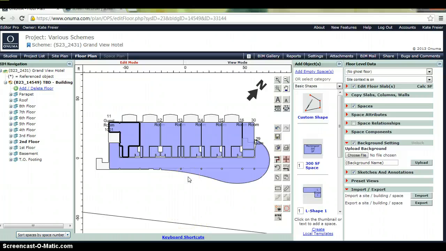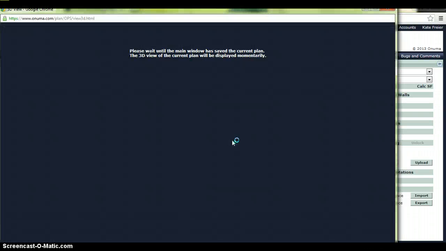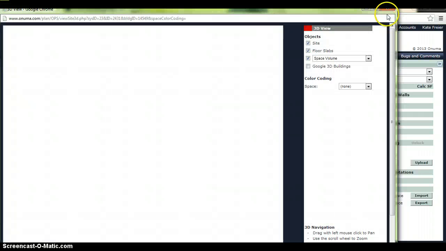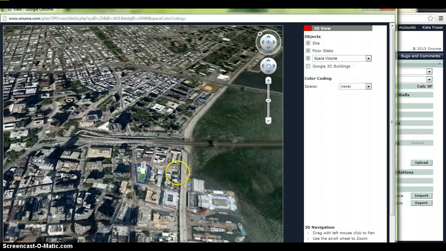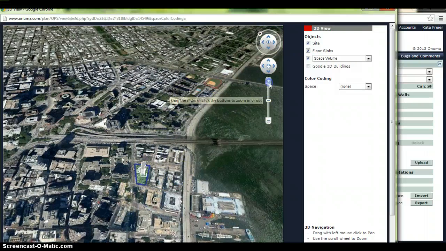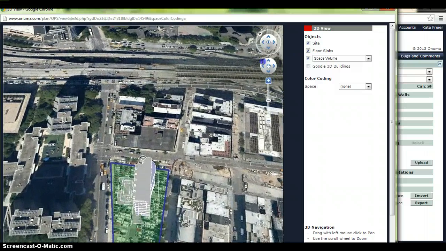Also, another great feature that Onuma has is a 3D view. So it wants us to save. And now that it's saved, it's going to load a GIS view. Since Onuma does have GIS in the program itself, it will load up a GIS 3D model for our model here. There we go. And that's our building that we have on our site. So we'll zoom in a little bit, and you can see that that's our hotel that we have.